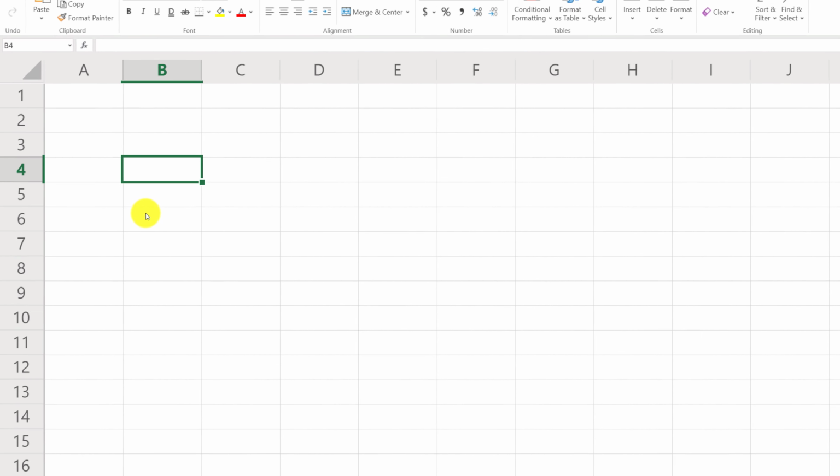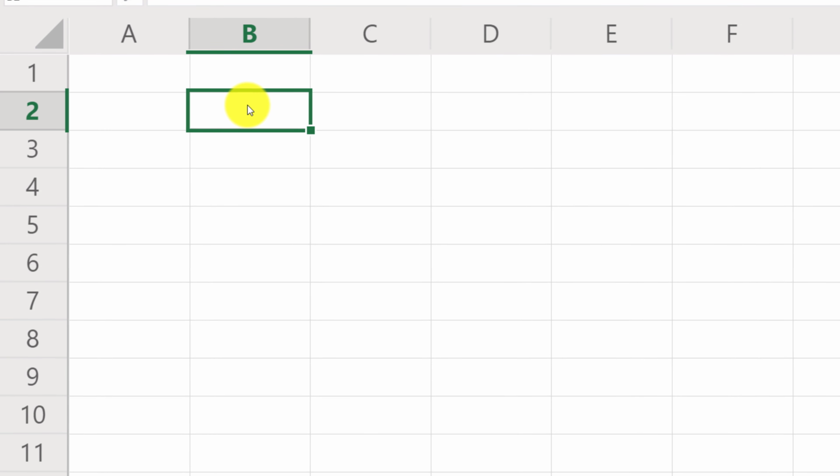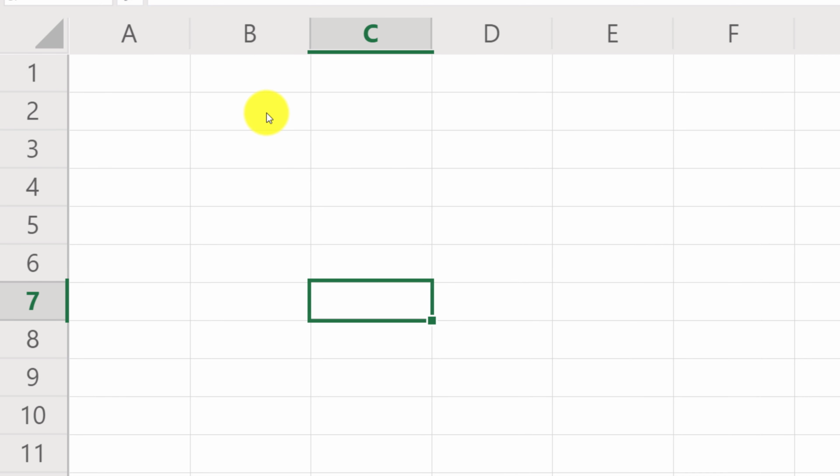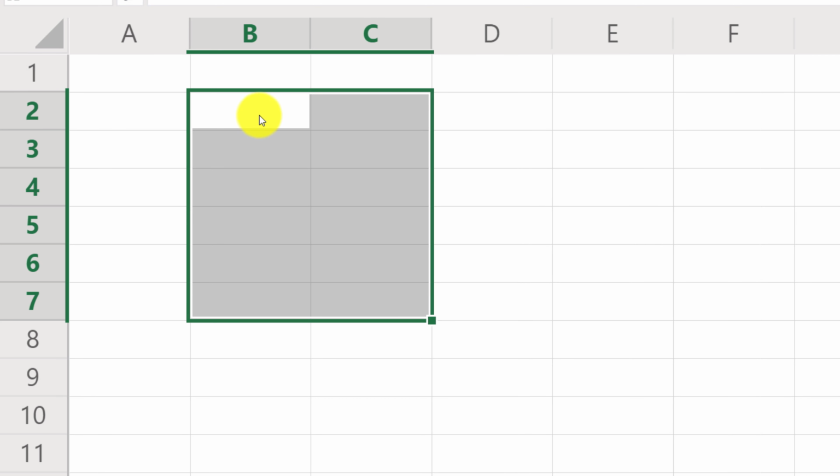We also have a concept of range, and range is a group of cells. For example, we can select some cells, and the range would be from the starting cell in the upper left corner into the lower right corner cell. So in this particular case, the range identification would be B2 through C7. That would be our range.